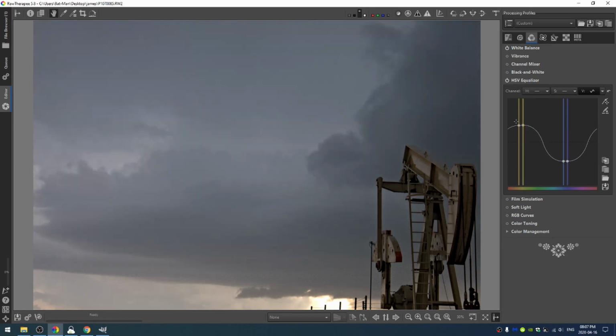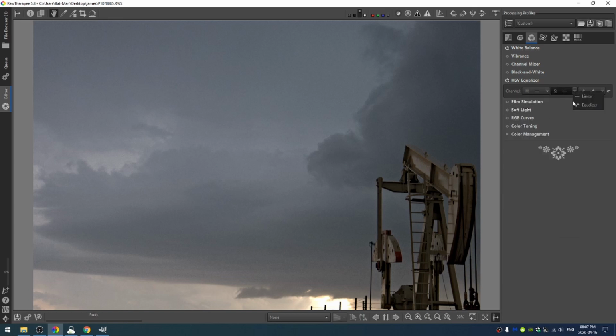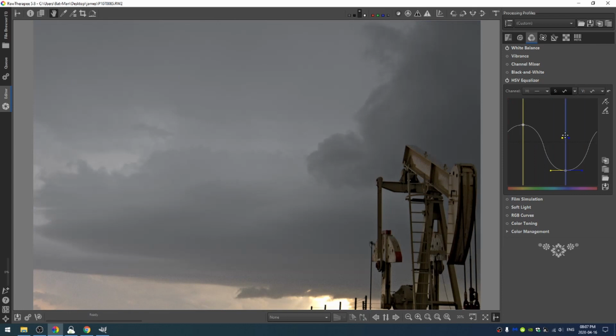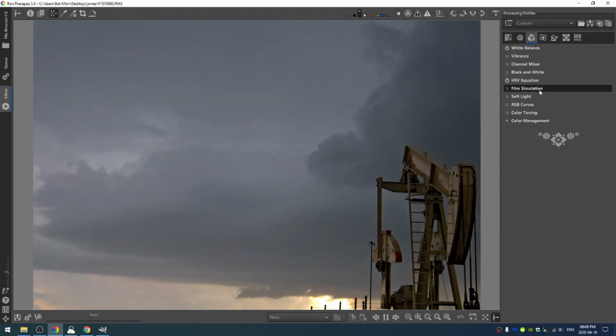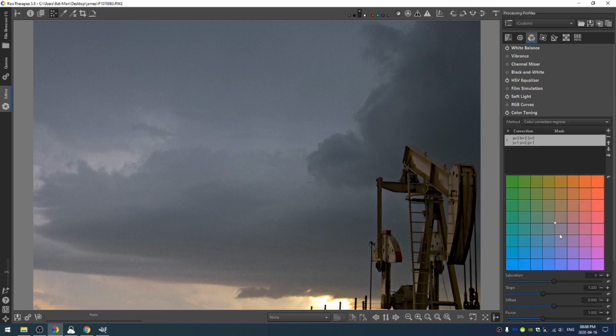You know what I'm going to do? I'm just going to try and work with two, okay? Something like that. And then I'm going to copy that curve and paste it in my saturation. But then I'm going to bring the blue up as well. Maybe just leave that base. Okay, turn that off. That doesn't look too bad. We can always add a little bit of soft light in there. And then the color toning.